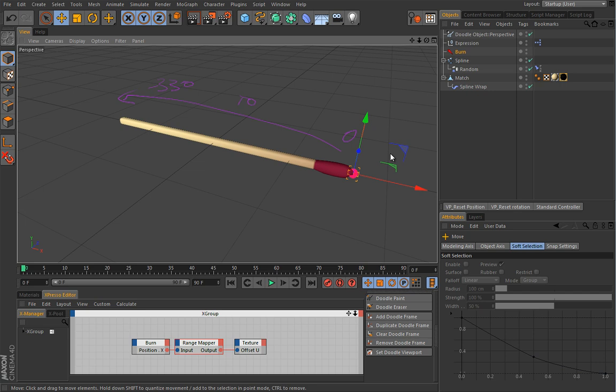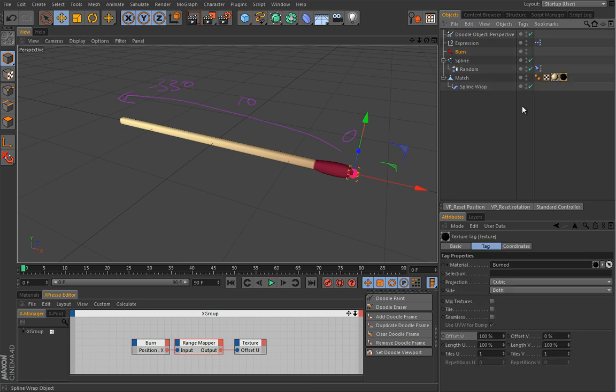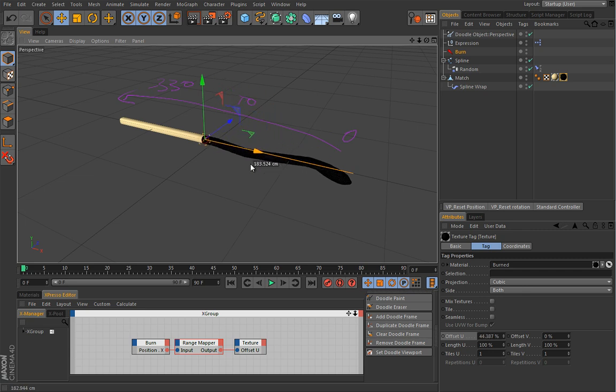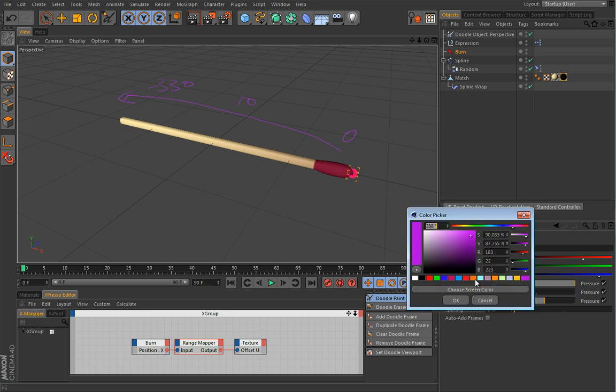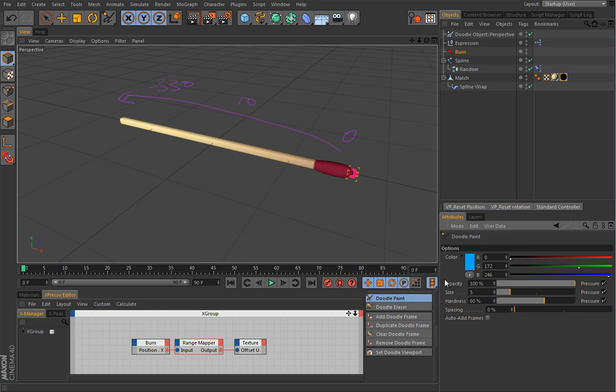Let's now try and see what happens with our burn, because this offset U, now if you try to play with it, you really won't be able, because Xpresso takes over the control. So let's try to move it and see what happens. And how about that? So just to help you visually even more, we grab the doodle tool. I can select maybe another color, so it really differentiates. So think of this as this violet color here, and this guy as this blue color I'm about to use.